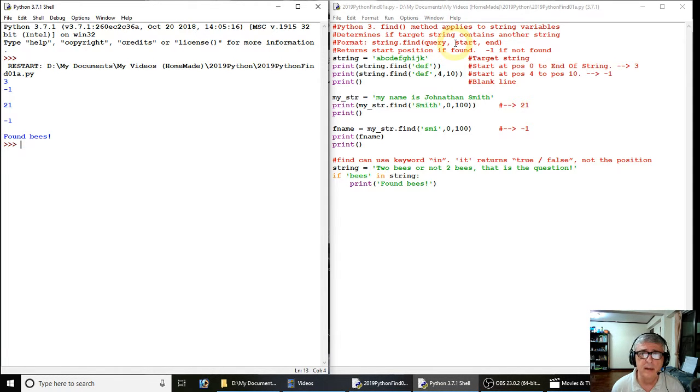The start is where you want to begin inside the variable to search for the string you're looking for, and end is where you want to end. So you do not have to search the entire variable every time. You can just search part of it. You could start in the middle and go to the end. You could start 1/3 of the way through and stop 2/3 of the way through, whatever. But that's what these parameters allow you to do.